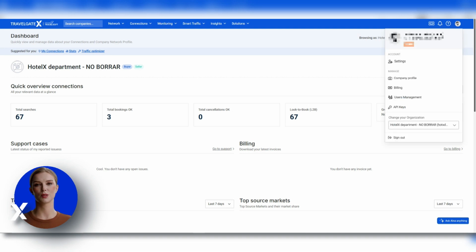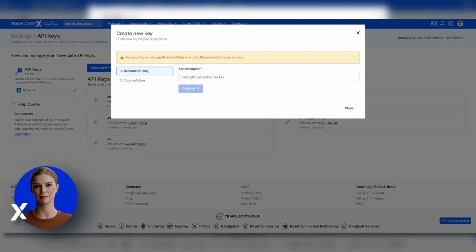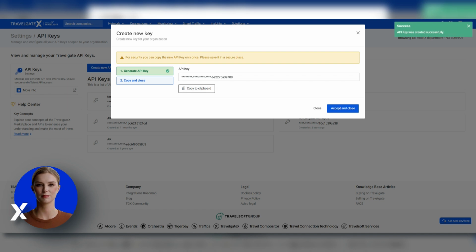Click on your user profile section and go to API Keys and select the Create a new API key option. Enter a name and description for the new API key. This helps in identifying and managing multiple keys. Once generated, copy the API key value.